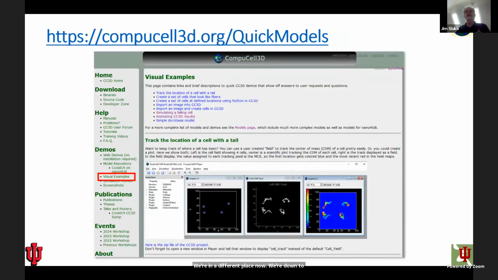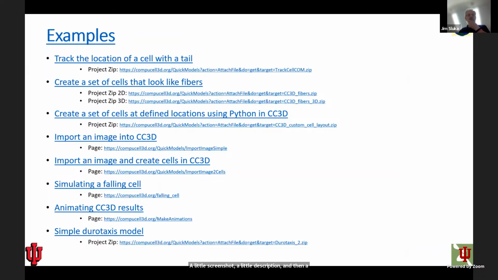I didn't update the slot. On the CompuCell website, over on the left menu, there's visual examples, and I haven't been consistent in names. Sometimes I call them visual examples, sometimes I call them quick models. But most of these things I'm going to show are linked on this page here. A little screenshot, a little description, and then a link to the CompuCell project if you want to download it and try it yourself. I'm going to go through a couple of these really quick, like I say.